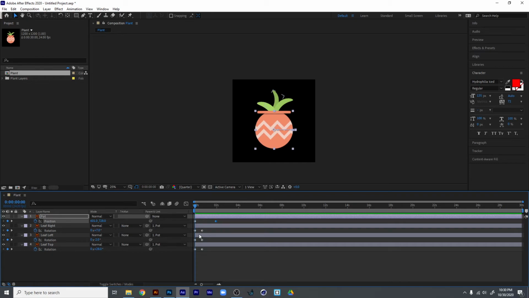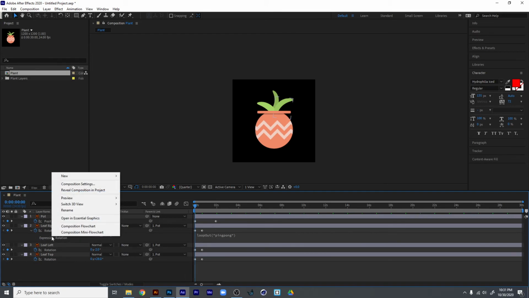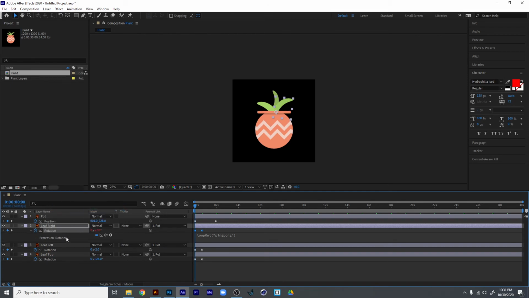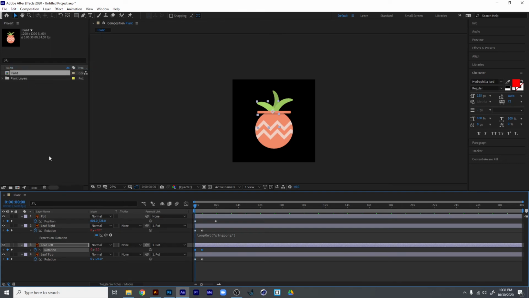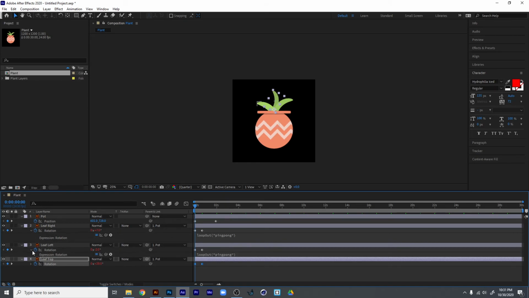And if I want these to loop, what I'm going to do is add a loop expression. So I'm going to hold down Alt or Option, click on the rotation, loopOut, and we'll do ping pong. And if I right click on the rotation and do copy expression only, come back here, and then edit and paste, and edit and paste. It makes it a little bit easier. And now I don't have to hold down Alt or Option if I'm just doing the loopOut.